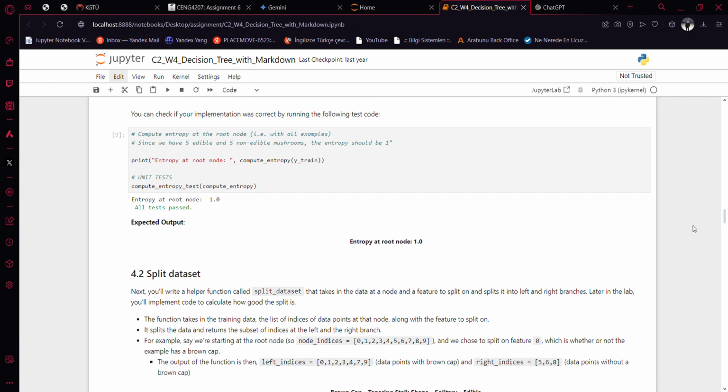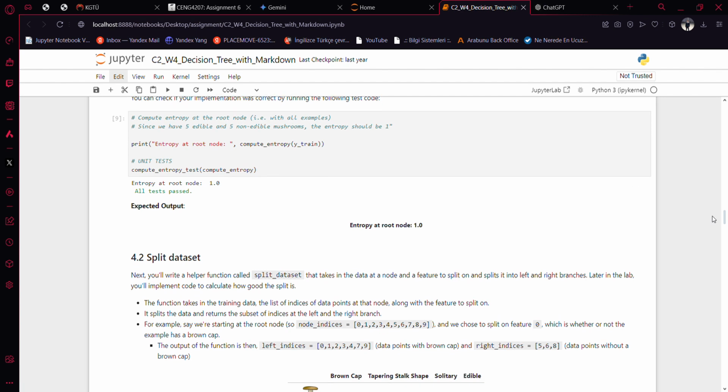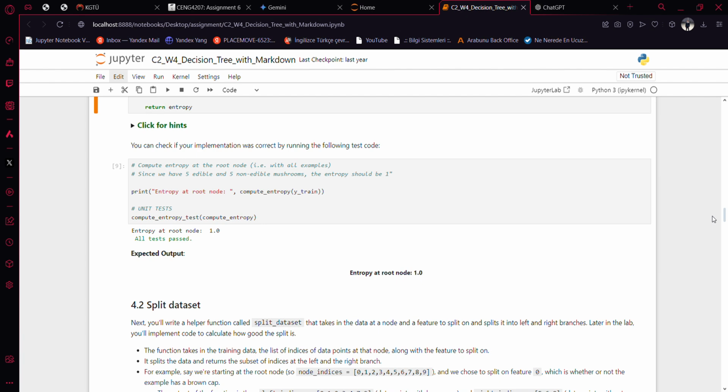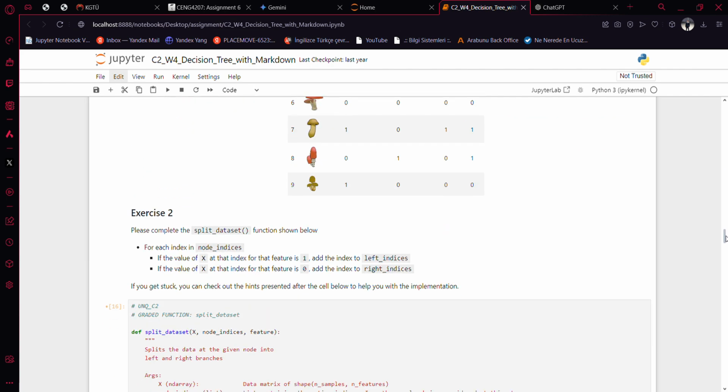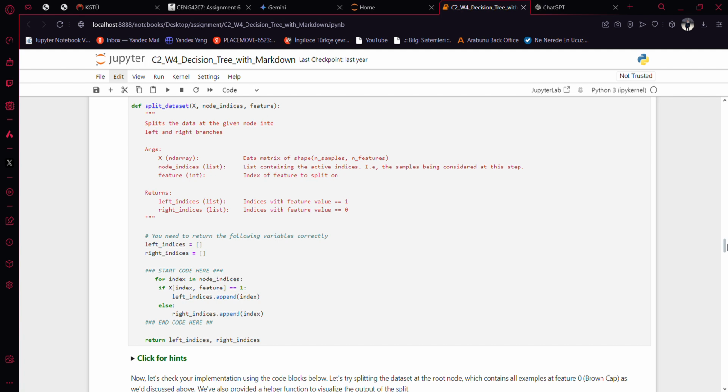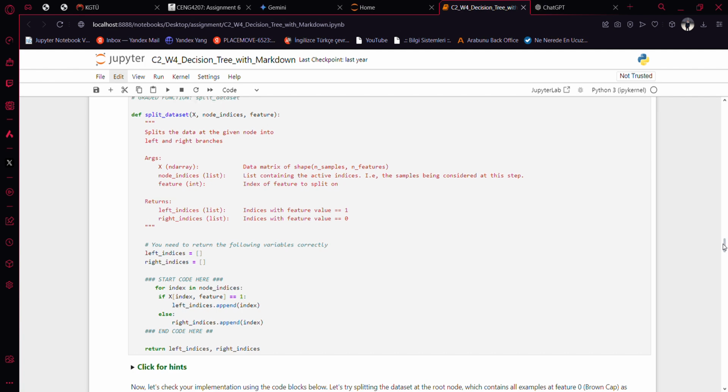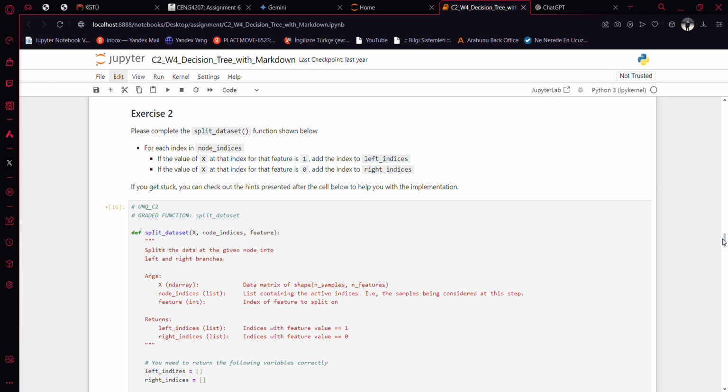We can check if the implementation was correct by running the following test code. Compute entropy at the root node and explain the gain. The compute information gain function calculates the information gain for the current split and updates the best feature. This is our second exercise.